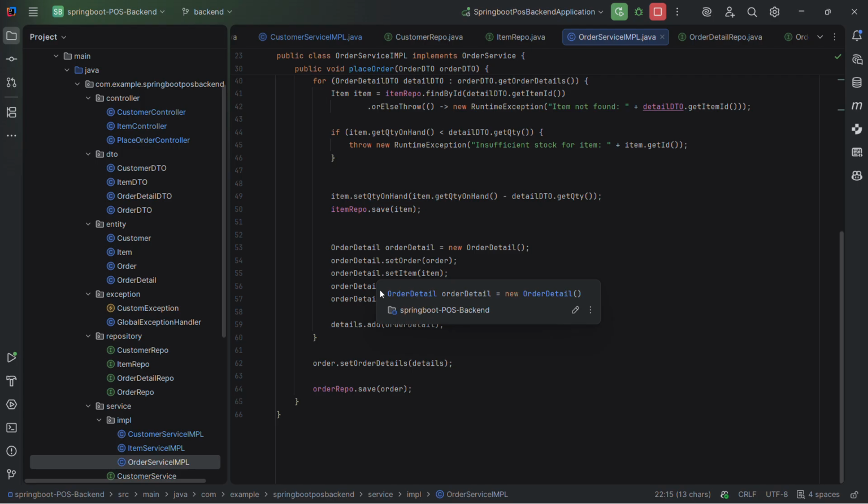The Transactional annotation is used to manage database transactions. It ensures that all database operations inside the method are completed successfully. If any operation fails, the entire transaction is rolled back automatically. This helps maintain data consistency and prevents partial updates in the database. In this POS system, a transaction is used when placing orders because multiple database operations occur together.